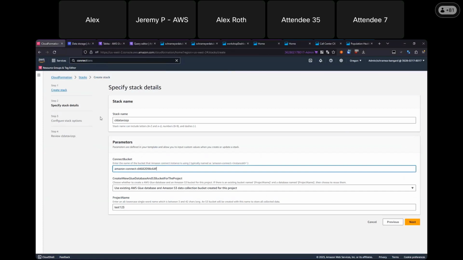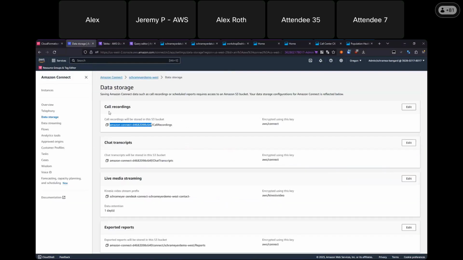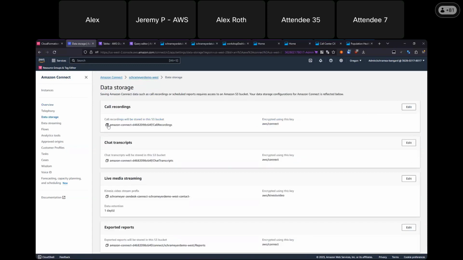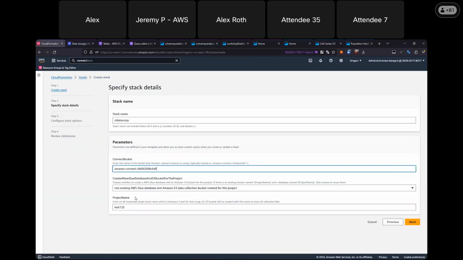But you're going to go to your instance and go to your data storage config, starting at overview. I went to data storage. You're going to take that first section right there before the slash. And you're going to go ahead and pass that in the Connect bucket input.